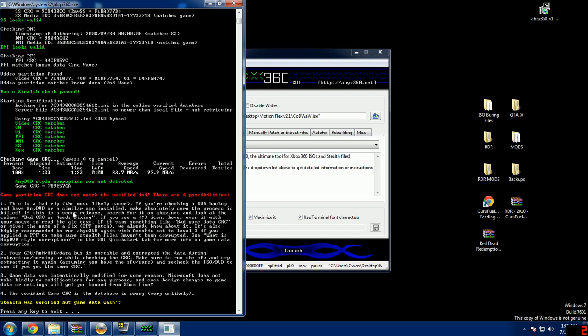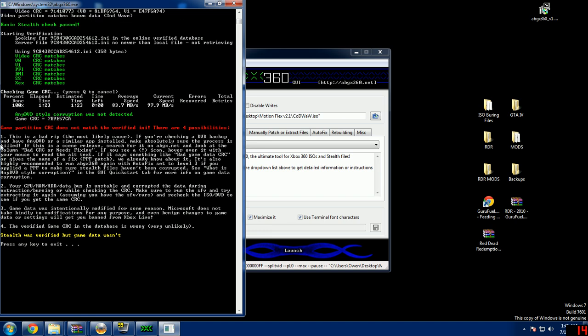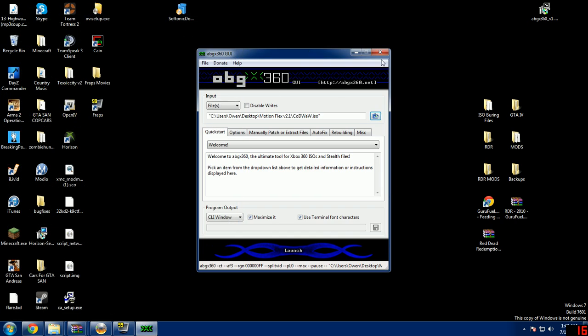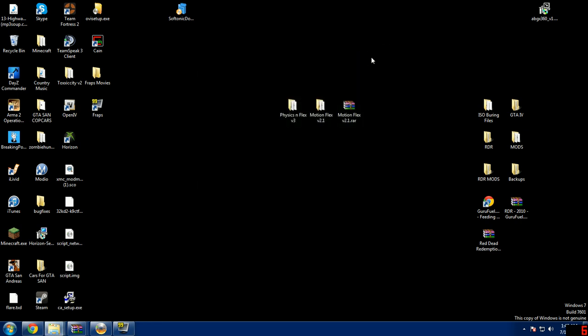Now, back to World at War. It's going to say this after it's done, and this is a good thing. It's going to say it's a bad rip, unstable and corrupted, all this other stuff. But this is what you want to look for: stealth was verified, but game data wasn't. Then you just press any key and exit out of there. Now we're going to exit out of ABGX, and we're going to head down to ImageBurn.